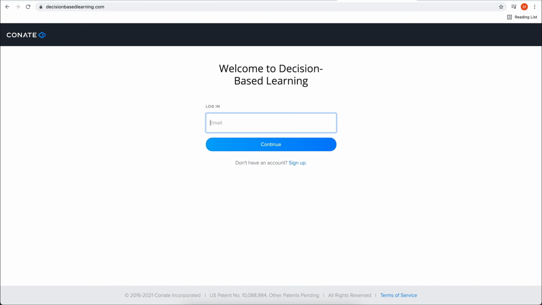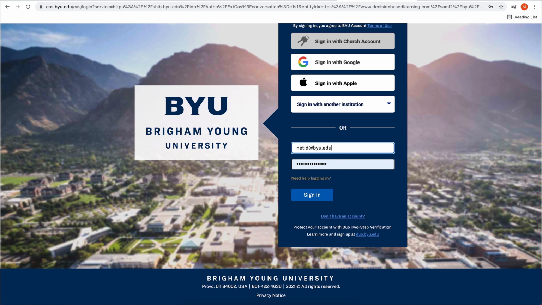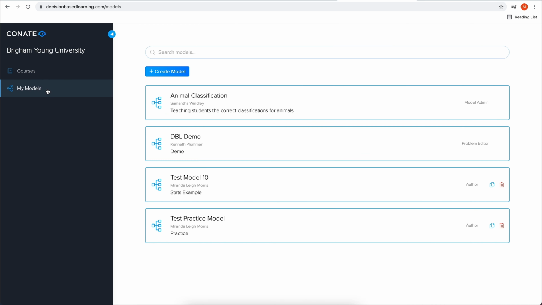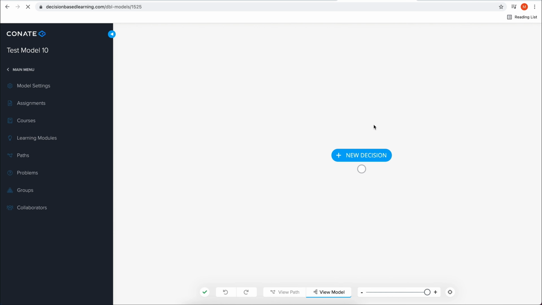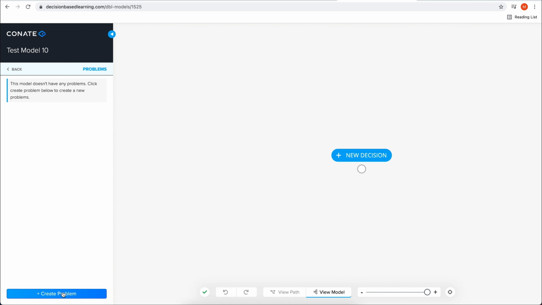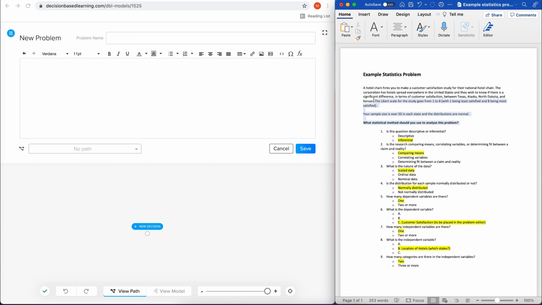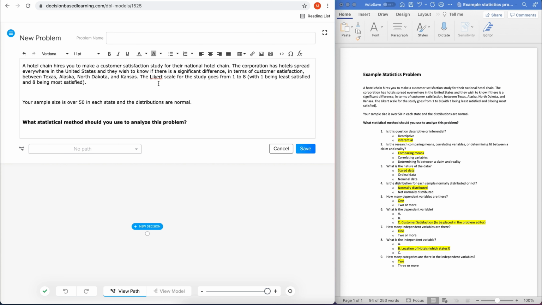Once you've identified your questions and options, you can open the software at decisionbasedlearning.com. Sign in with your BYU email, netid@byu.edu, and password to begin creating your decision model. Give your learning model a name and description. Click the Problem tab followed by Create Problem, and paste the problem you originally decided to use into the text box at the top of the screen.